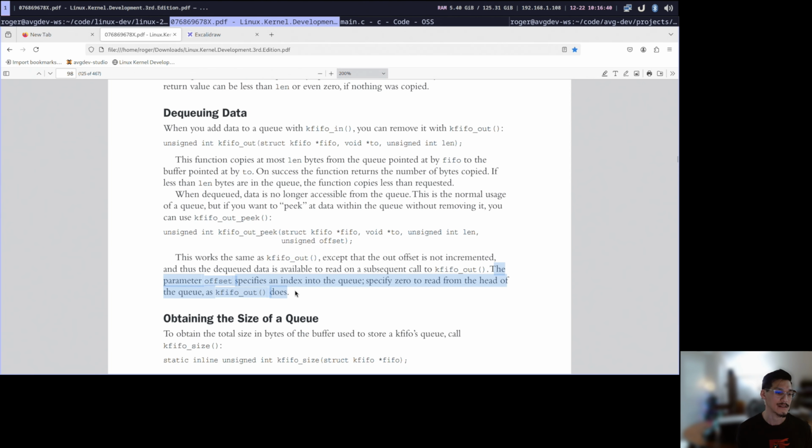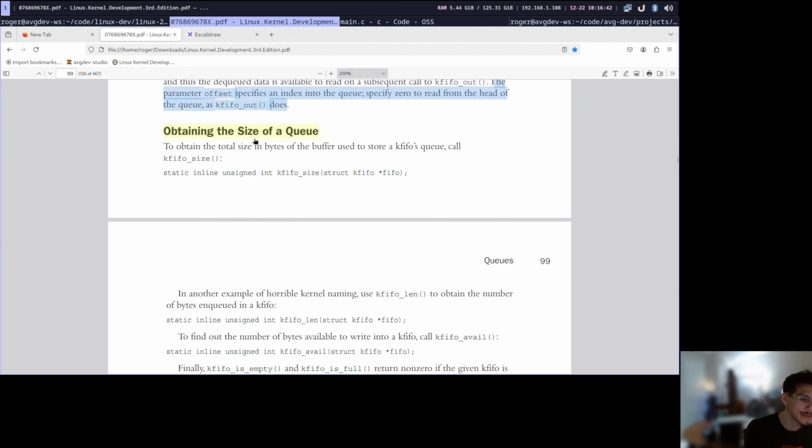The parameter offset specifies an index into the queue; specify 0 to read from the head of the queue as kfifo_out does. Okay, so, obtaining the size of a queue. To obtain the total size in bytes of the buffer used to store a kfifo's queue, call kfifo_size: static inline unsigned kfifo_size. Given this fifo struct here, it will give you back the size. But that size is represented as the total size in bytes of the buffer, not the number of elements. I think that's represented by length. So, yeah.